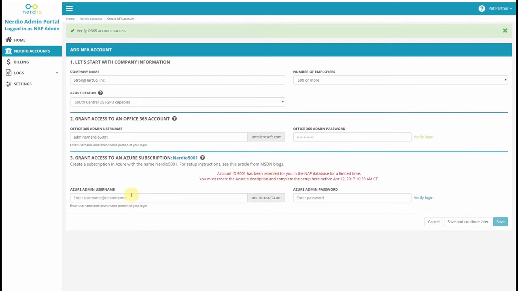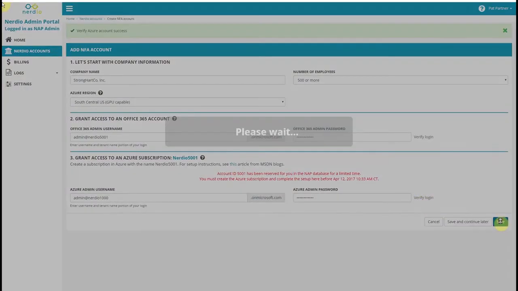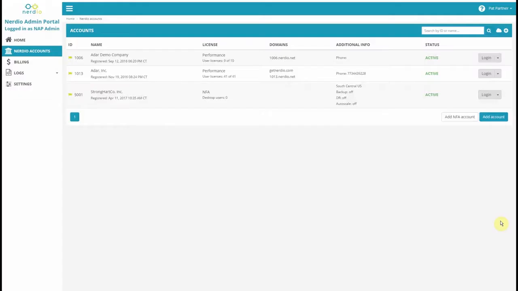We'll then type in the username and password of an Azure administrator with access to a subscription. Verify the credentials, and that's it. Click Submit, and Nerdio for Azure is being provisioned in a particular geographic region.